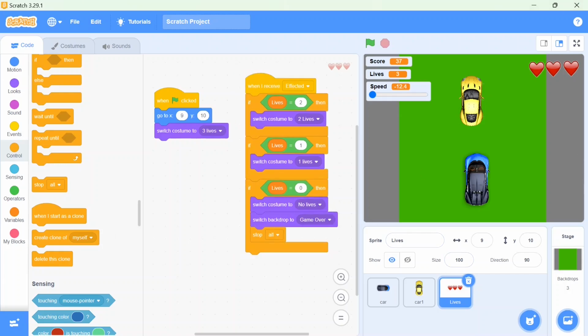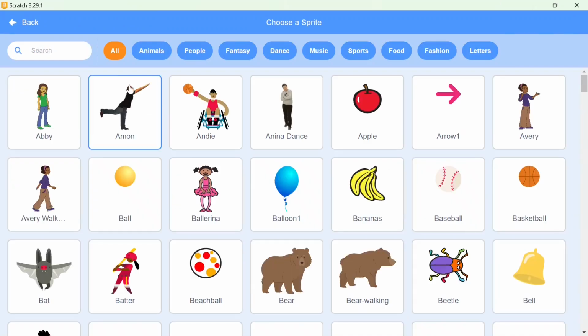We have done with our 2 things. One is our heart sprite and another one is our backdrop. Now we are going to choose some more sprites to make this game more interesting. I want some buildings to move continuously, so it will look like the car is running in the town. For that, I'm going to choose the building sprite.